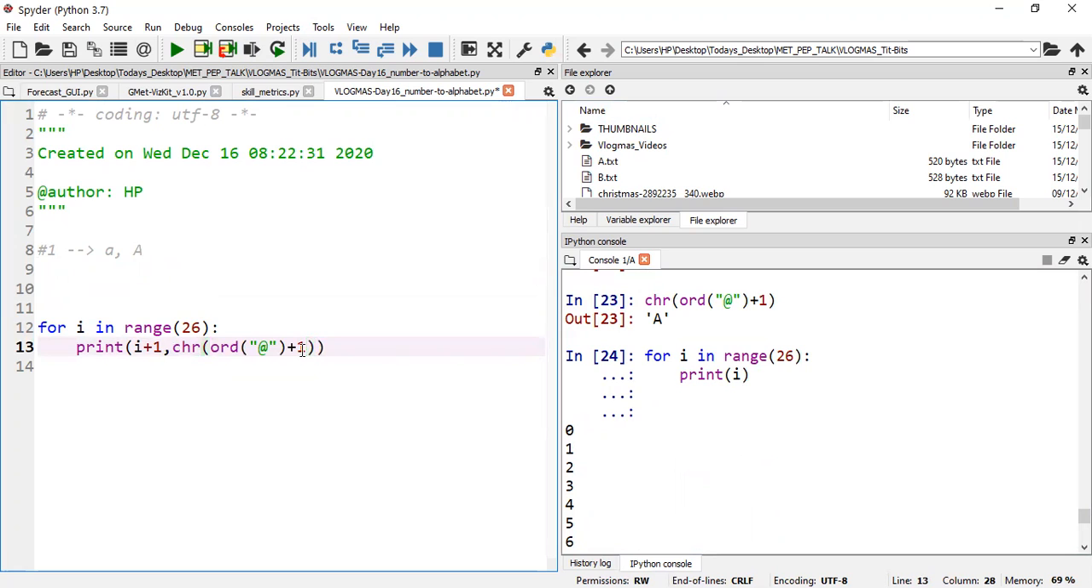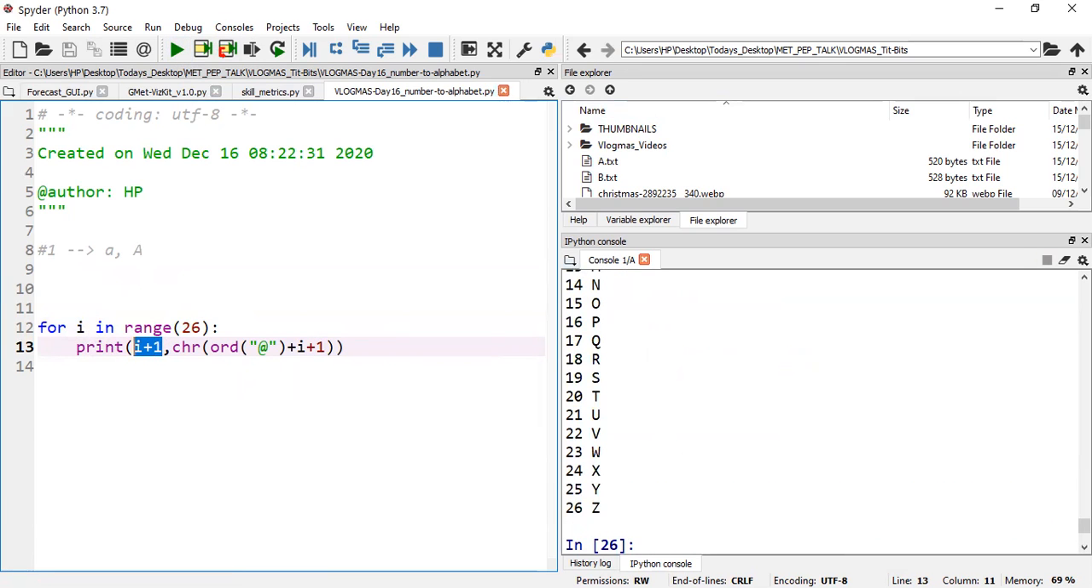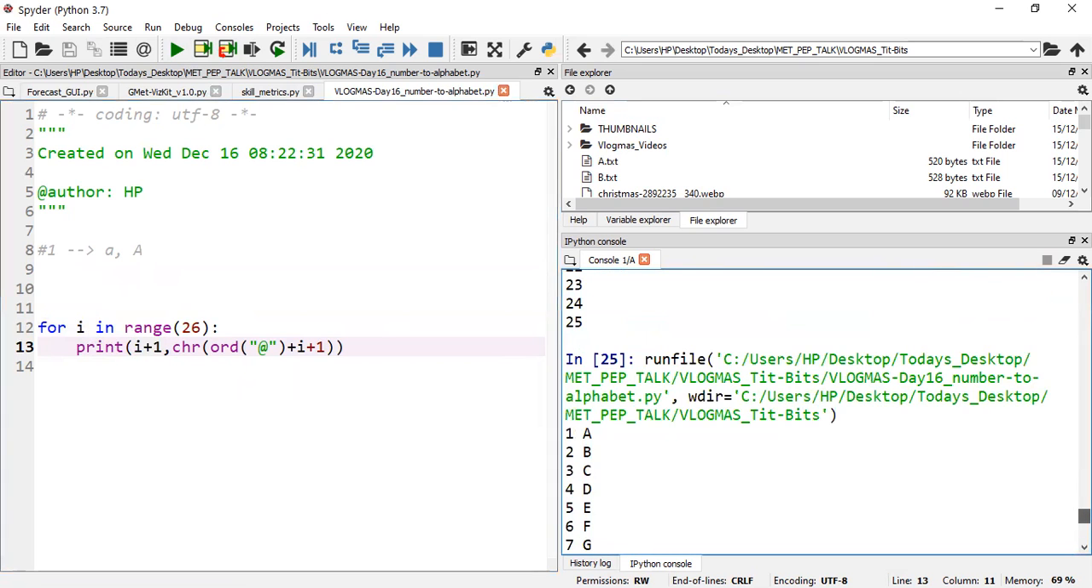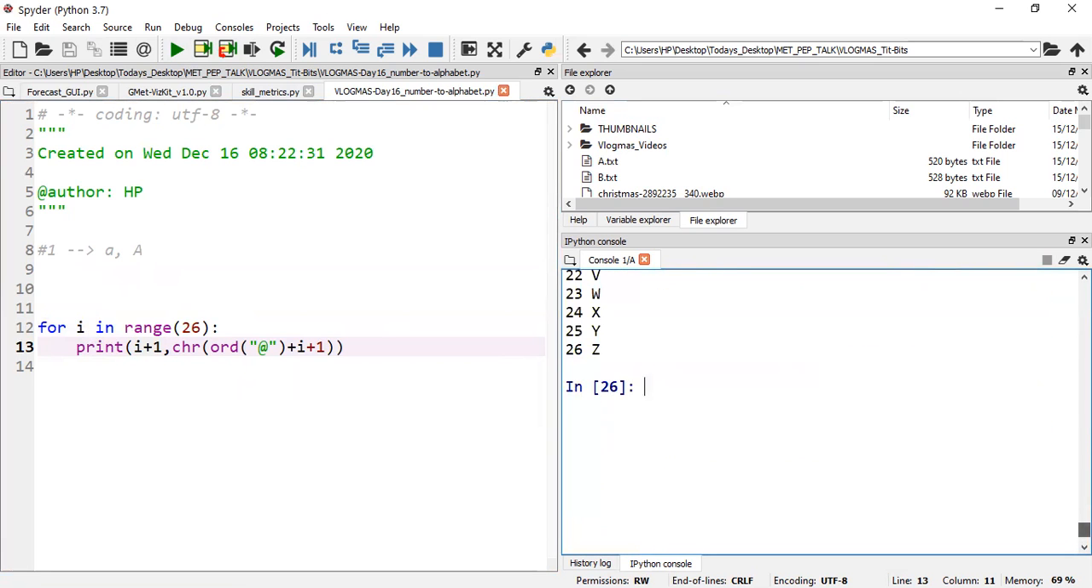Then we pass in here this whole part, but in place of 1, we are going to put i plus 1 instead. So if we run the script, it generates the corresponding letter, 1 is A all the way to 26, which is Z.